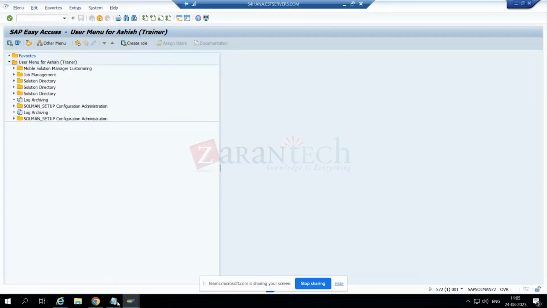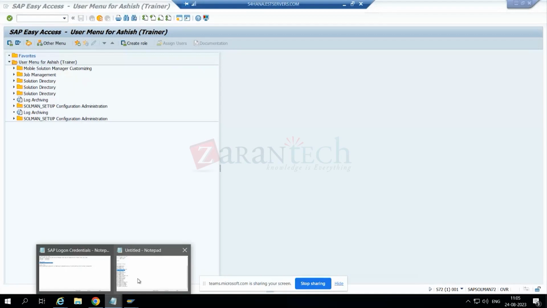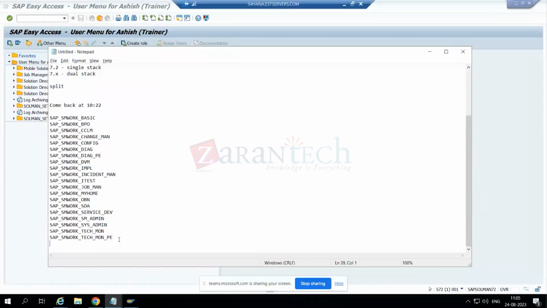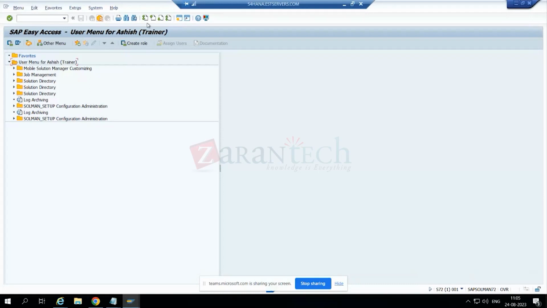This is completely role based. We'll check to see these are the roles, but these are directly delivered. But when you install the system, the profiles are not generated. You have to mass generate the profiles.